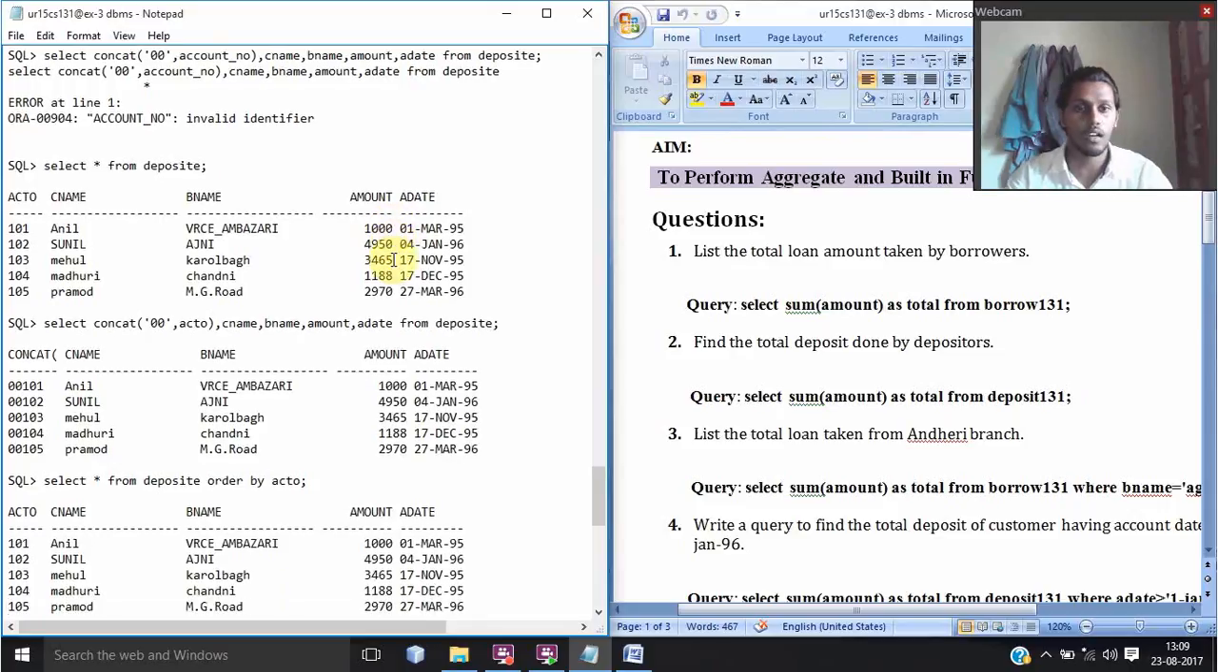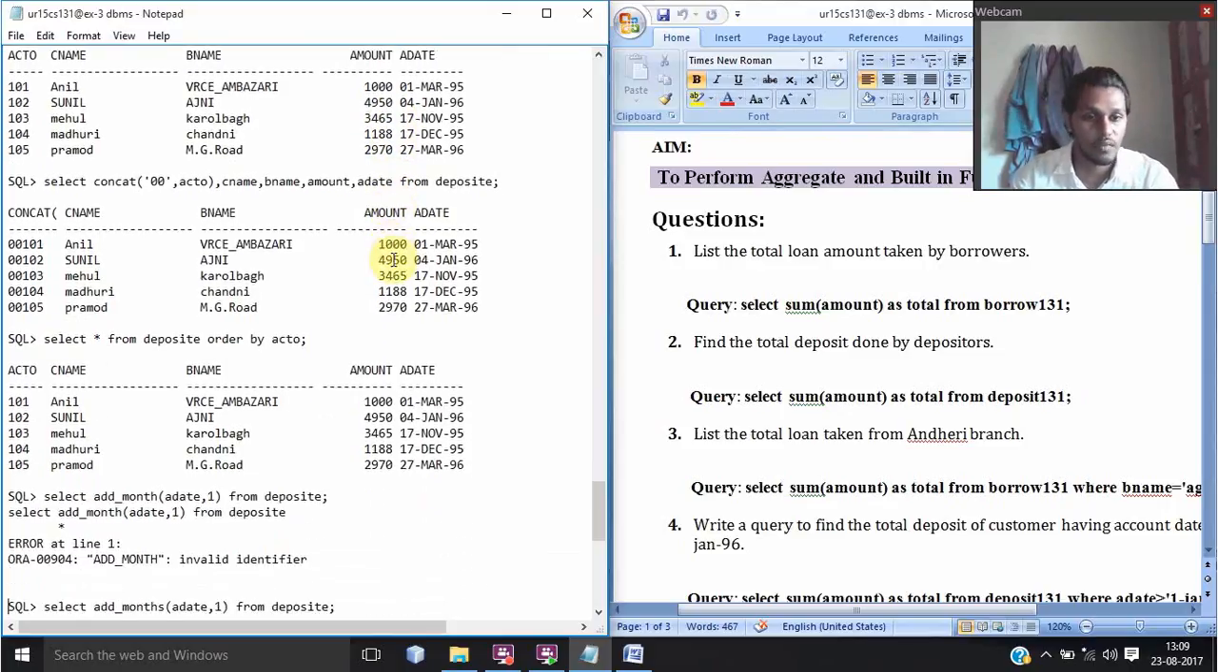Concat is nothing but adding something. It's similar to update, but adding some value to what you have already given. For example, take the account number. In the previous table, the account numbers were 101, 102, 103, 104, 105. If you use concat, it's nothing but adding two strings, concat 00 and account number. The account number was 101, you have added 00 in front of it, so it became 00101, 00102. This is the main function of concat.